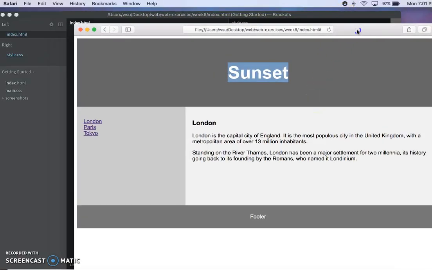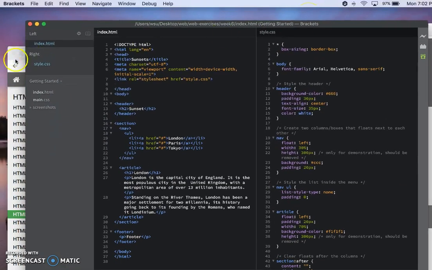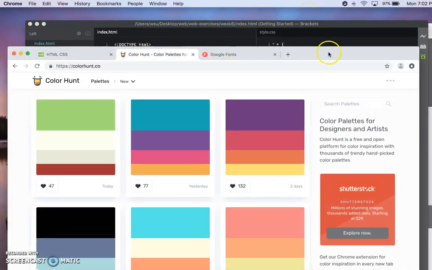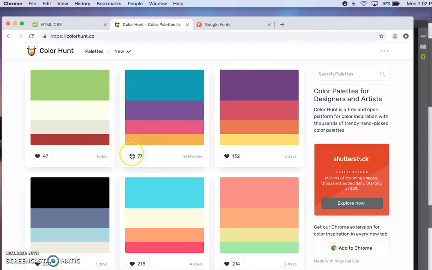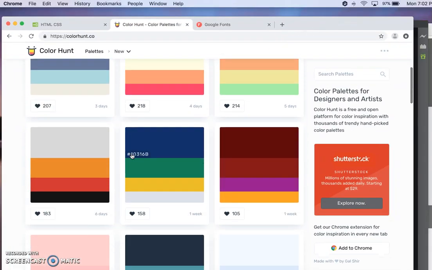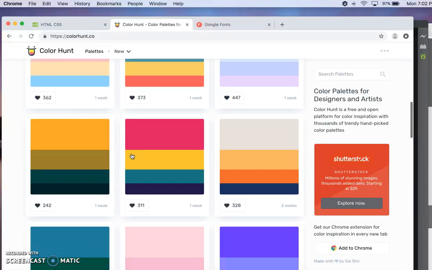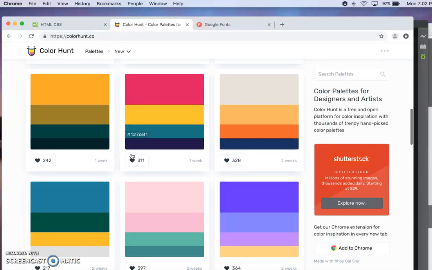So I think first, what I'm going to do is go on the hunt for some colors. So let me go to my Color Hunt page here. And I'm just going to find something that inspires me, that is very sunset related. Let's see.